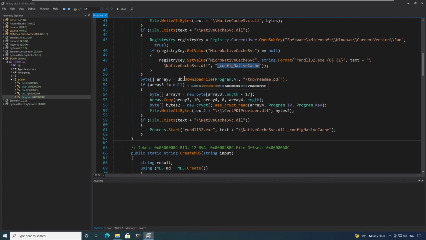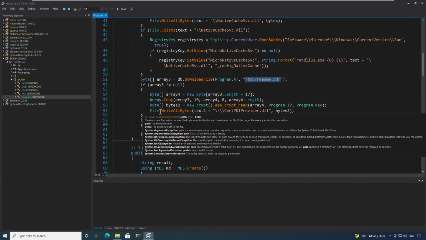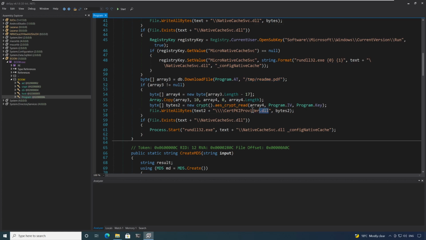The next thing that it is doing is downloading another file which is called tmp/readme.pdf, and array3 is created from there, and looks like another DLL is extracted from the readme.pdf. And after all of this is done, if the native cache service is present, then it is started here. All right, so I think the next step would be for us to analyze the native cache service.dll.